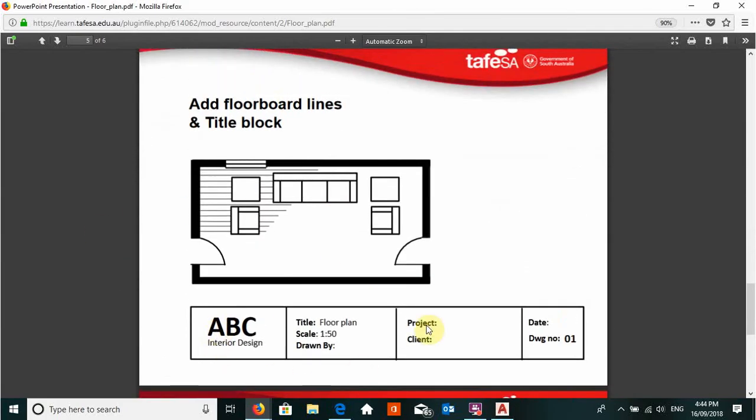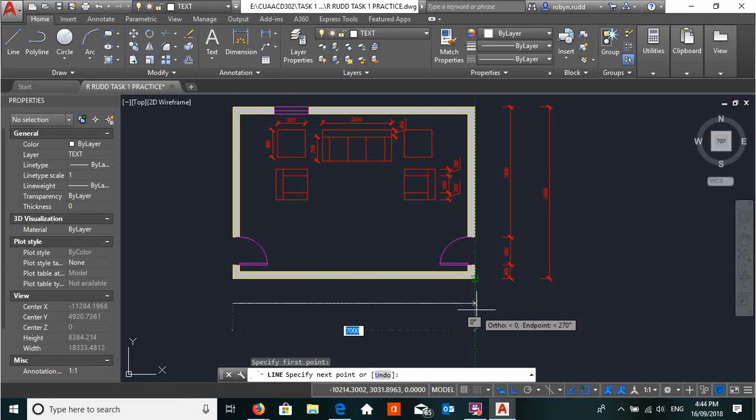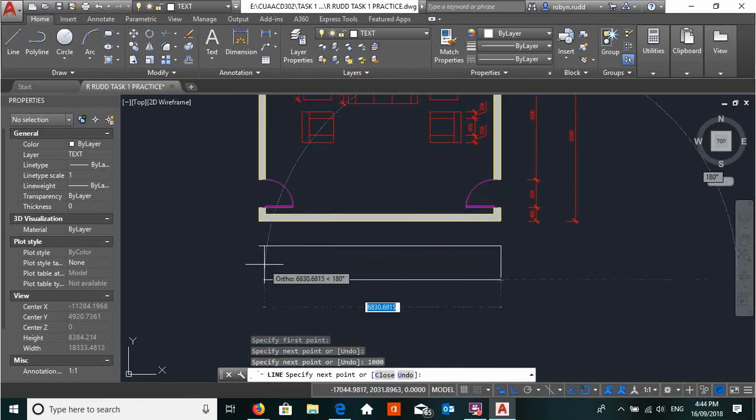We scroll down and we're going to create that block, ABC interior design with the title. So that's like a little miniature title block that we're going to do there. Okay, so we're going to go back into the drawing and we're going to create a block. I'm going to line it up to the end of that one there, so it's about 7,000. Bring it down by, let's say, 1,000. Enter, go along and meet up with that one there, so 7,000, and close it.